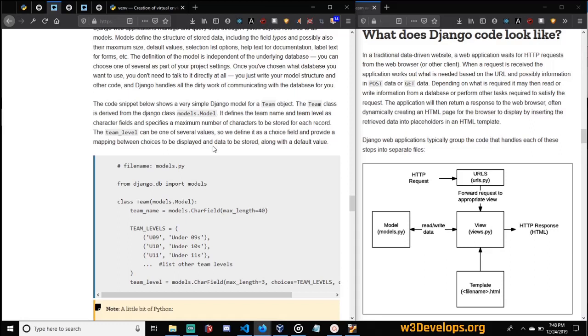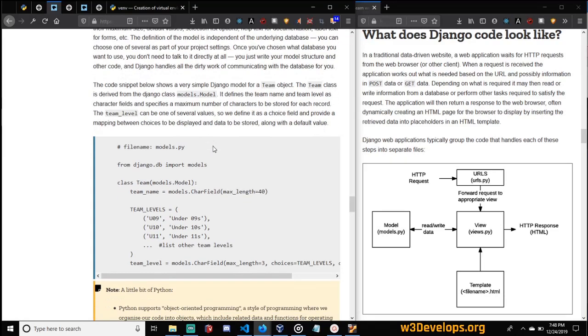The team class is derived from the Django class models.Model. It defines the team name and team level as character fields and specifies a maximum number of characters to be stored for each record. The team level can be one of several values, so we define it as a choice field and provide a mapping between choices to be displayed and data to be stored, along with a default value.